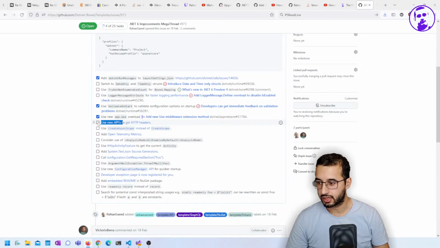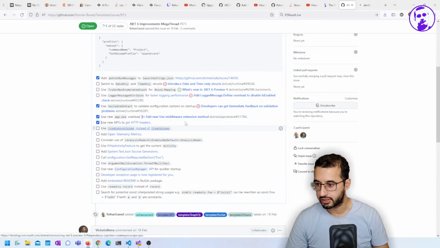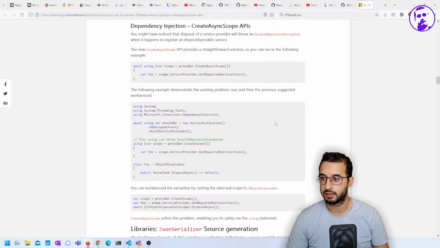Yesterday we had a look at using the new APIs to get HTTP headers, so that they simplified how you can get certain HTTP headers by providing strongly typed properties instead of having to access a dictionary. So that was good. I can't remember what this is. Create async scope instead of create scope. So let's have a look at that next.